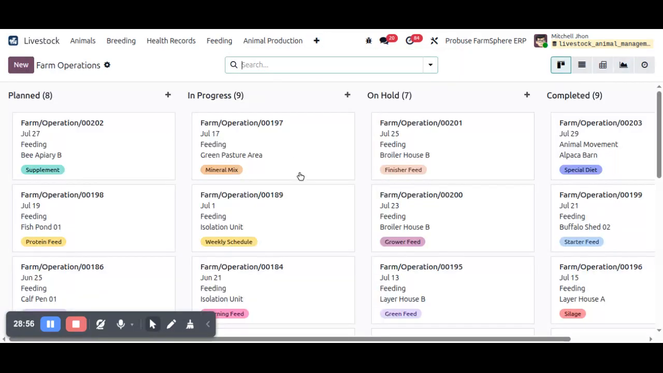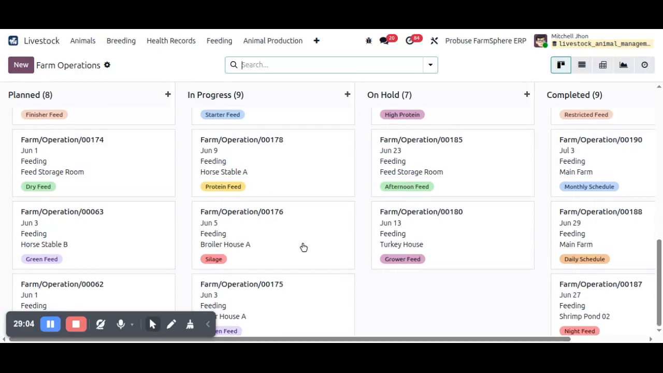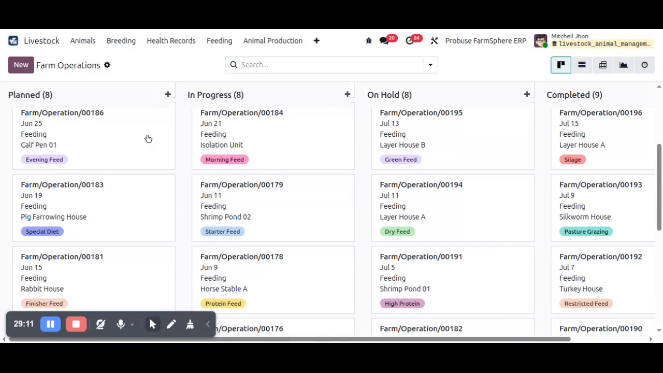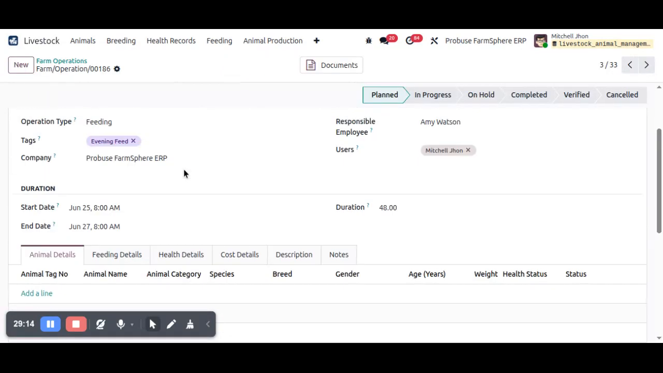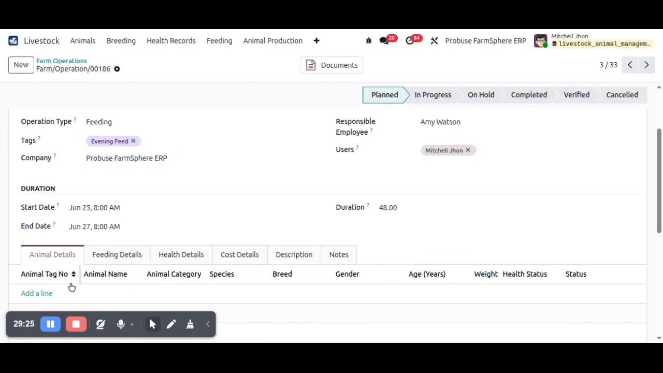And the farm location. Here is the farm operation. Now let's open the existing farm operations. Here are the farm operations with animal, operation date, operation type, farm location to another location, animal details, feeding details, health details, post details, descriptions, and notes. Here is a complete farm operation for the animal.